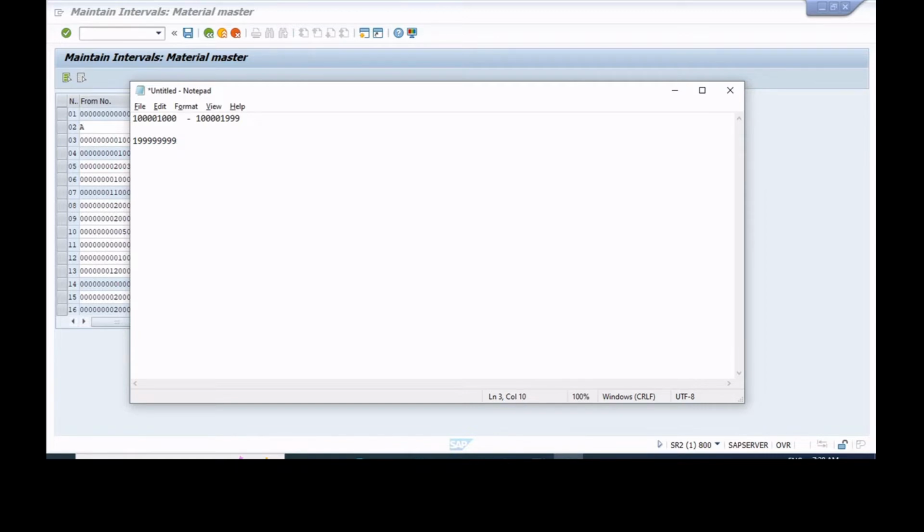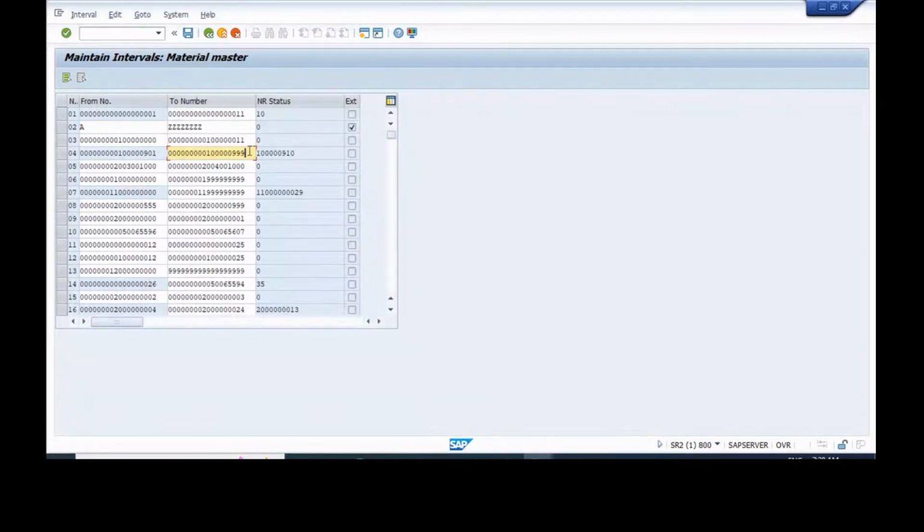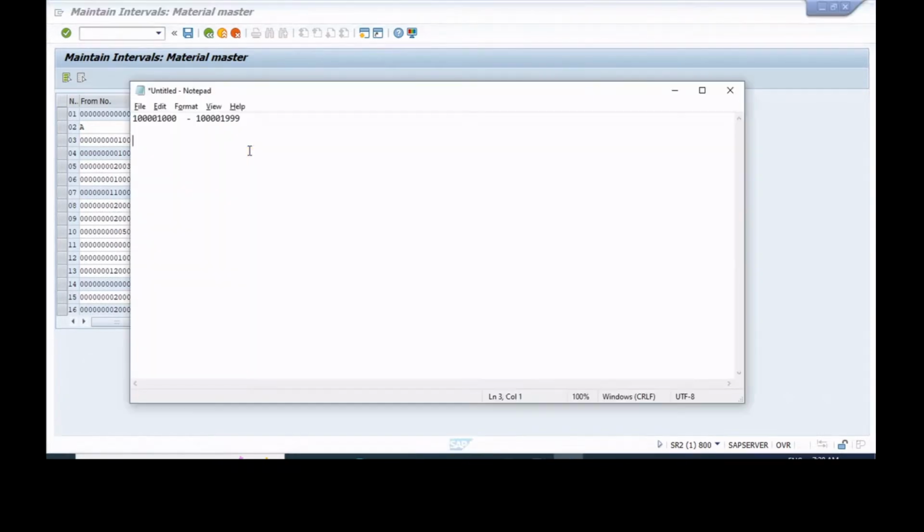So there are lakhs of material numbers assigned, a lakh-number series. I don't want that much. I can give only 100 numbers, and I don't think they will create more than 100 numbers for testing purposes. So now I can use the remaining number series for myself. I am creating a number series for myself, assigning 1000 numbers from 1000 to 1999.